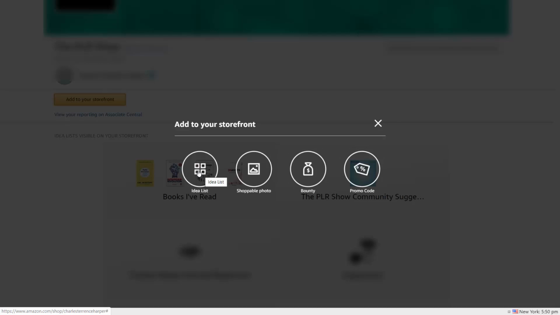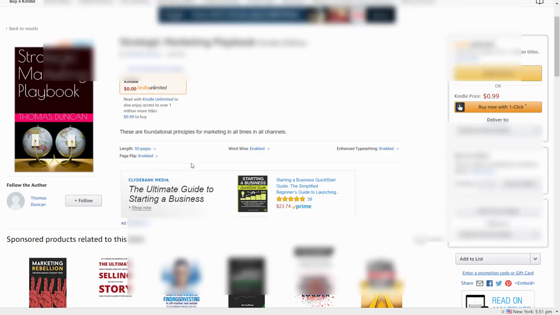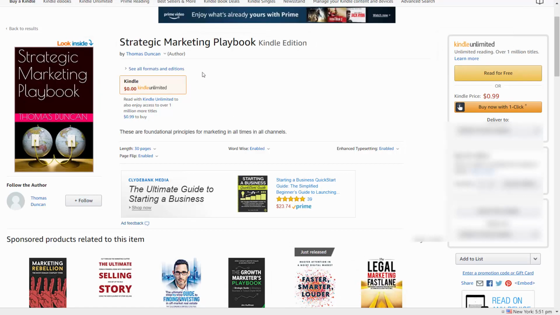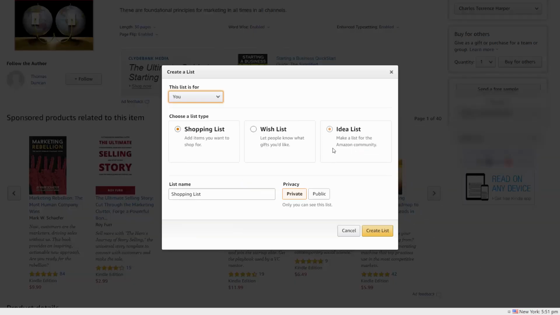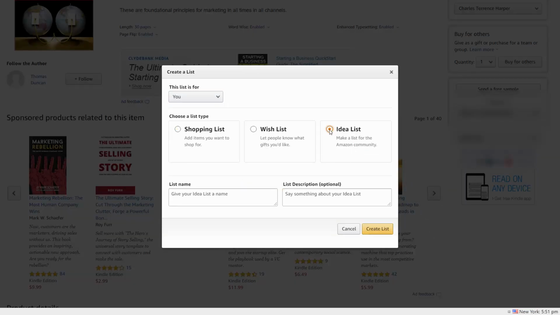Now, before you add an idea list, you're going to need to create an idea list from within your Amazon account. You're then going to need to go to your book page, and you're going to need to add this book to a list. And what you're going to do is create an idea list. You're then going to give the list a name. You're then going to click Create List.